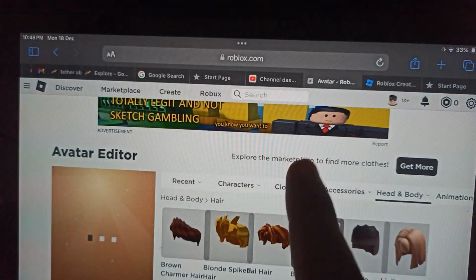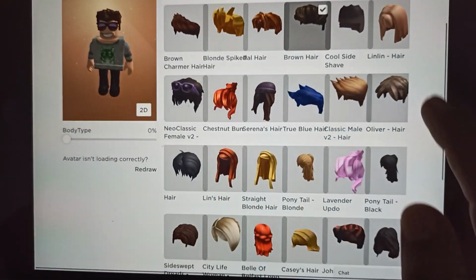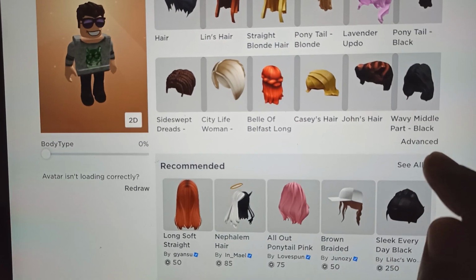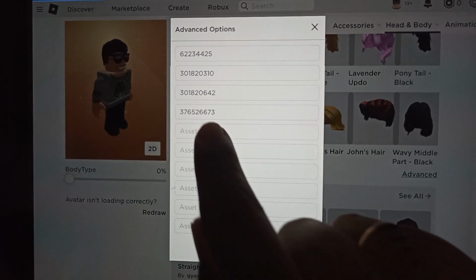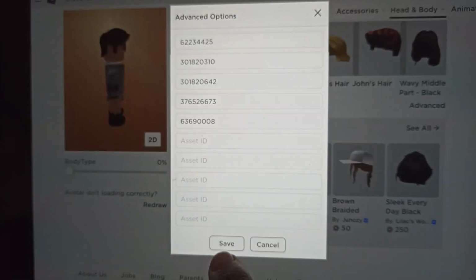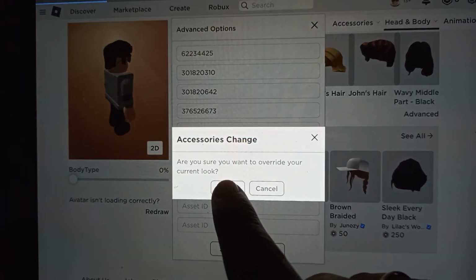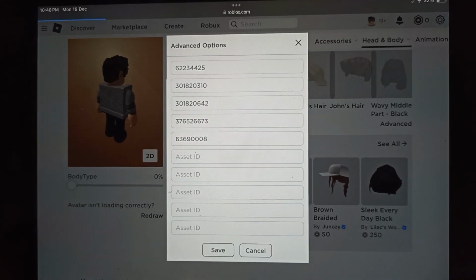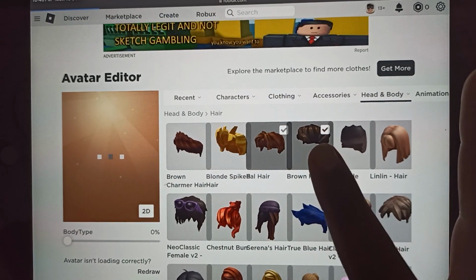Go back to the avatar page and scroll down. You will see here the advanced link over here. Just paste this asset id over here and just click on this save button. Save again, and your two hair will be equipped.